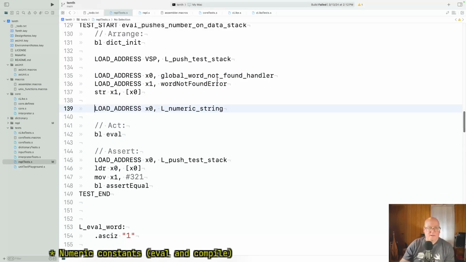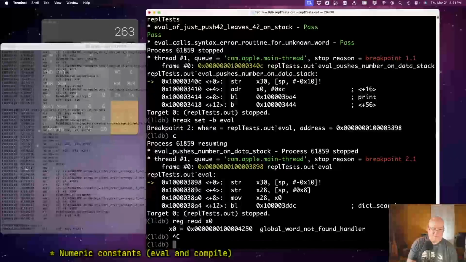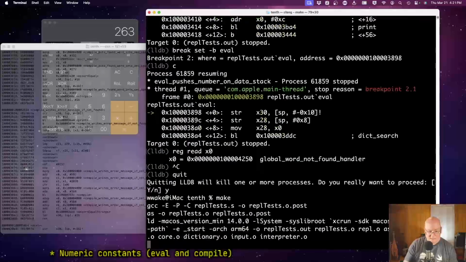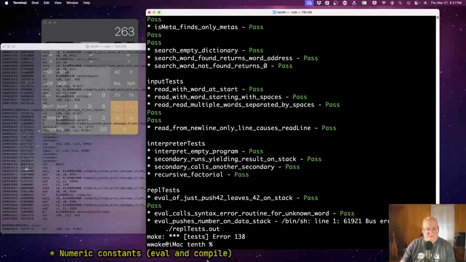Okay, so this word not found handler thing was using x0 temporarily, which is supposed to point to the argument string to eval. So let's put that. Yes, make. Push the number data stack bus error 10. Okay, bang eval.